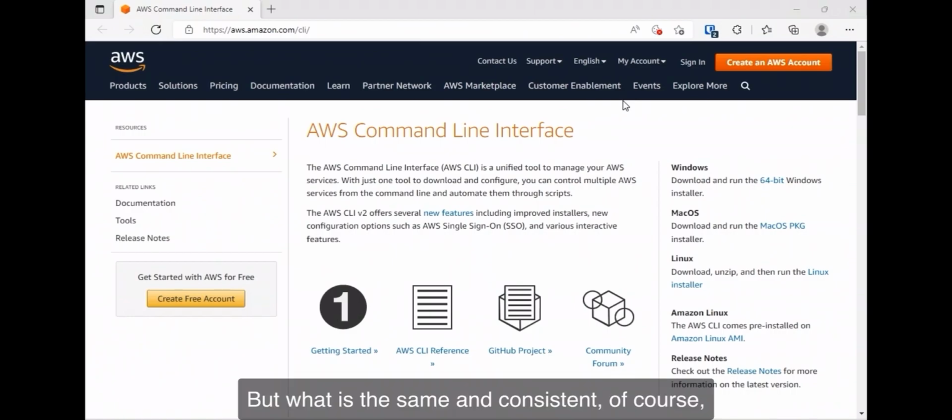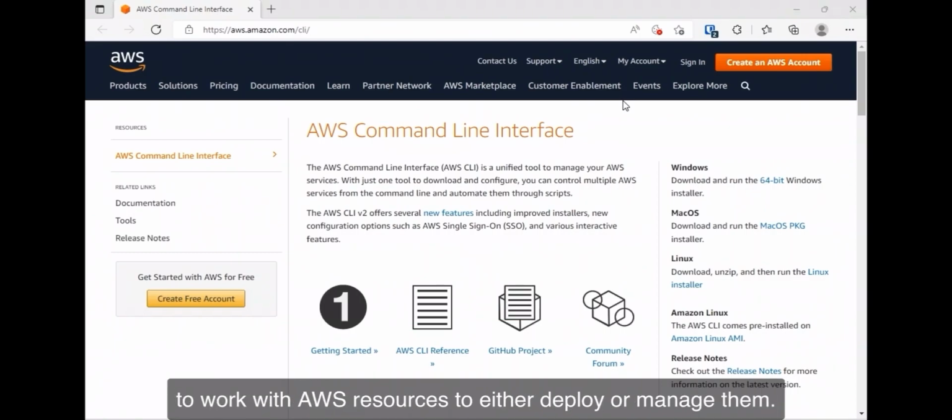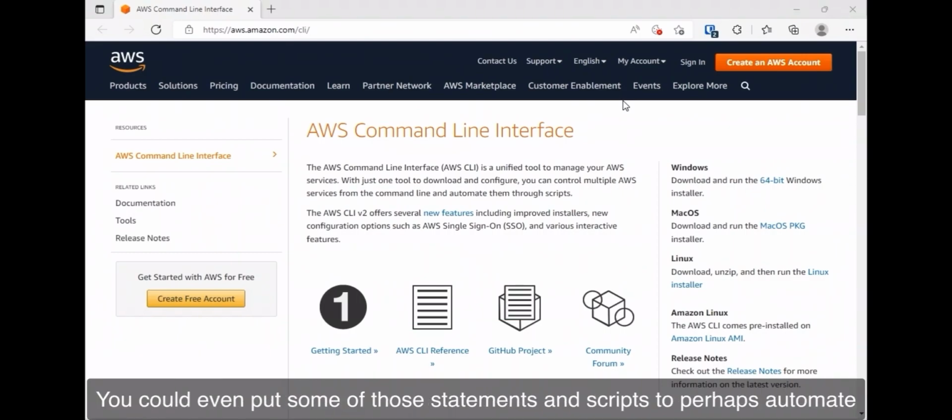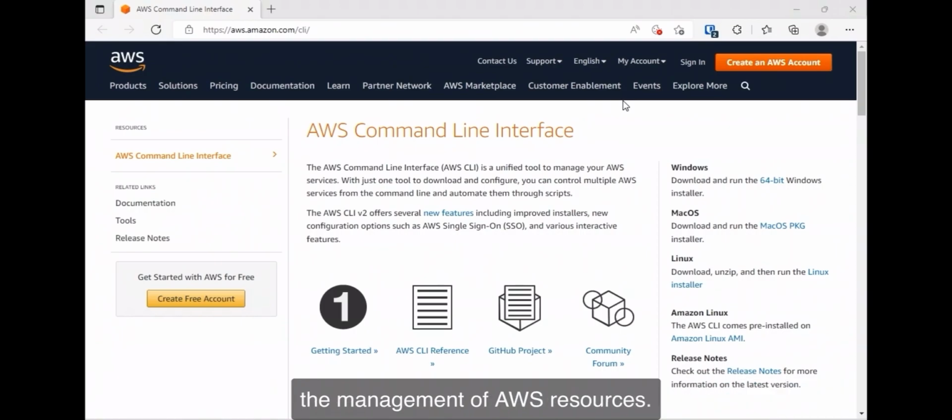But what is the same and consistent, of course, is that the CLI allows us to work at the command line to work with AWS resources, to either deploy or manage them. You could even put some of those statements in scripts to perhaps automate the management of AWS resources. Either way, let's get started.